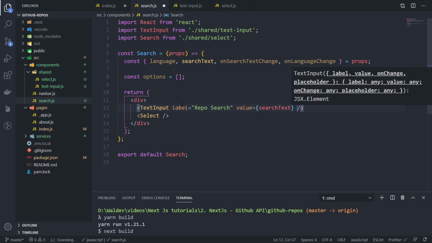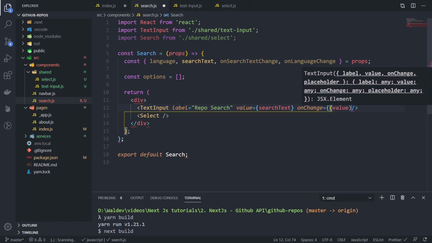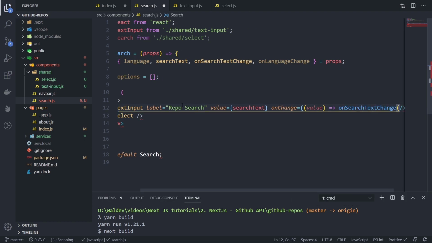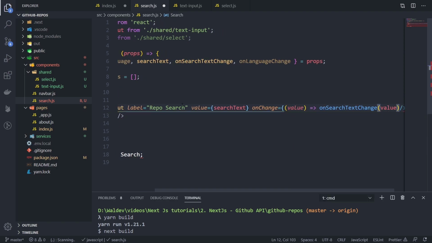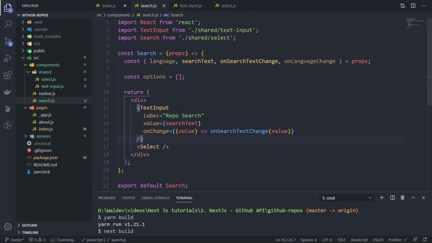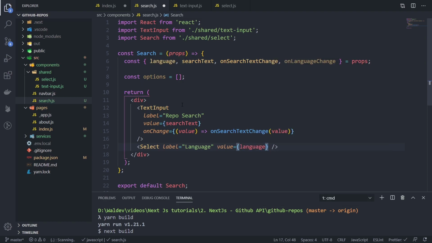We also need to have an onChange function, which is also a function of value. It calls onSearchTextChange and passes here also the value. Then on the select we have also a label, of course, which is language. Then we have a value of language from props, and we have also exactly the same onChange function.